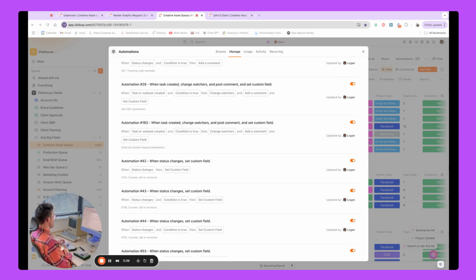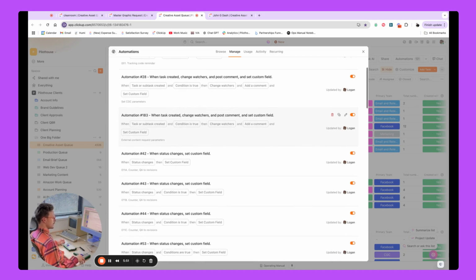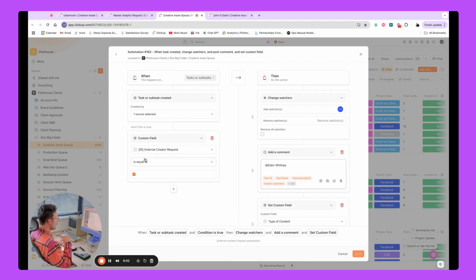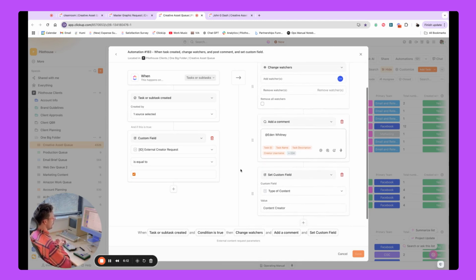Now, there's a few specific examples I wanted to show you. And the first is this automation number 183. To save users time, we can omit certain submission-based metadata and amend it to tasks using automations and that little identification checkbox we talked about. So, for example, let's look at this one. If the identification field external creator request is selected, then all this metadata is amended to the task without the submitter needing to fill it out.